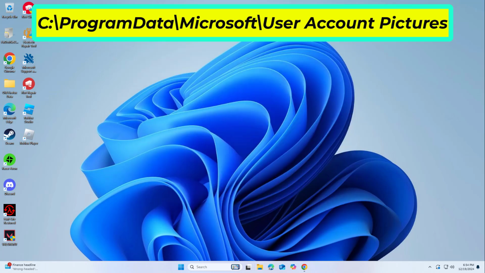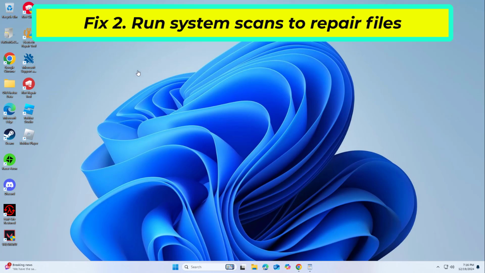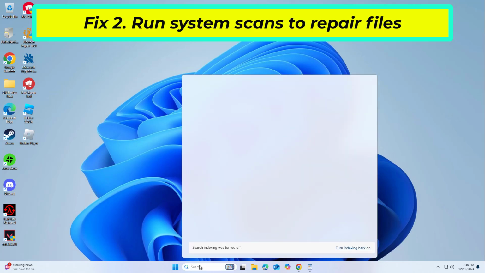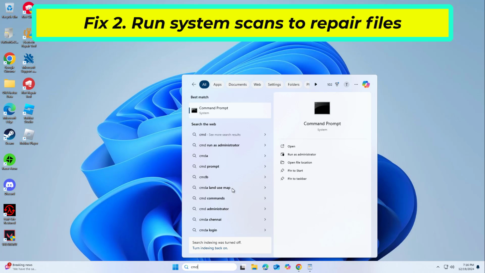If that didn't work, corrupted system files can cause the account picture error. Running both the System File Checker, SFC, and DISM tools repairs and restores essential files.